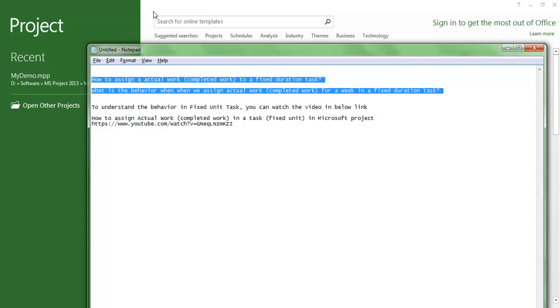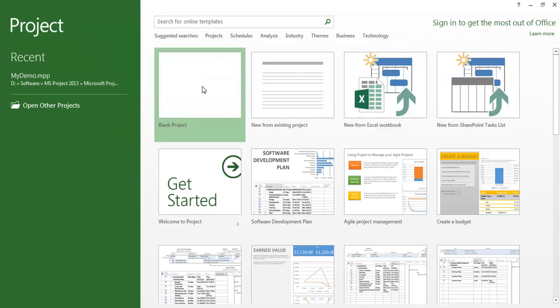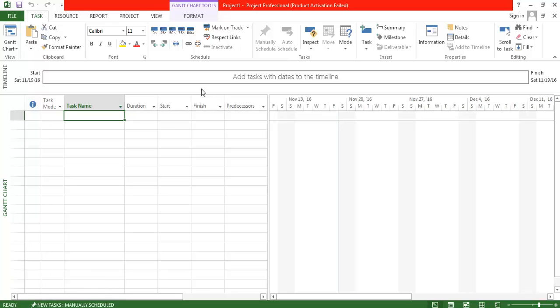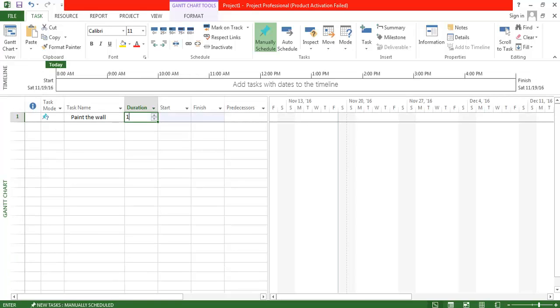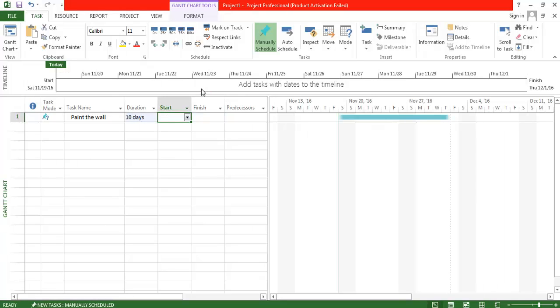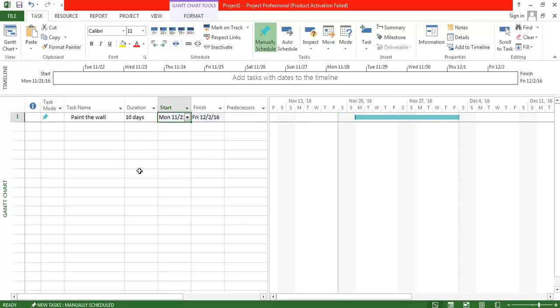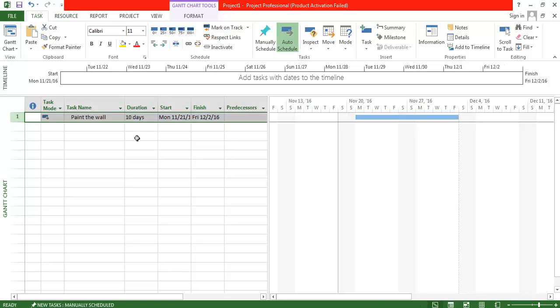For that, let us open a blank project, and we will add a very simple demo to understand the behavior. Create a task called paint the wall. I want to paint the wall in 10 days, and I want to start the work by Monday. So it has 2 weeks of duration. Set this task as auto schedule, so all the calculations are done by the system itself.